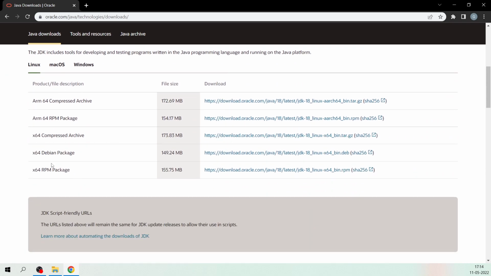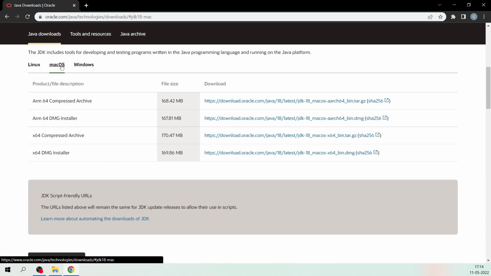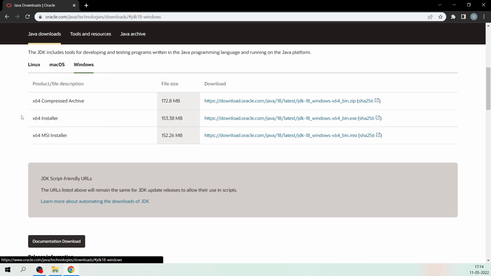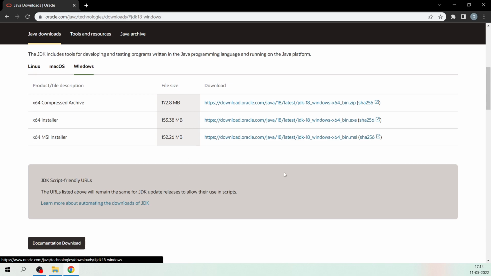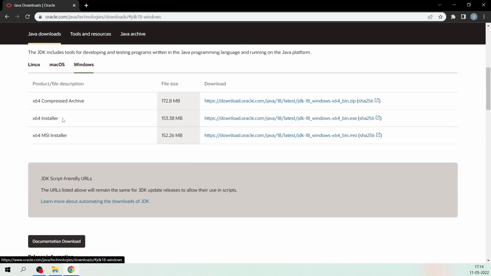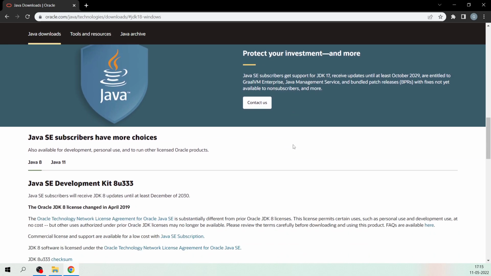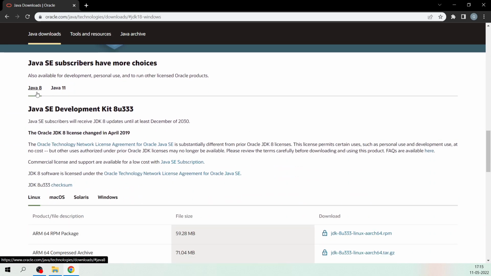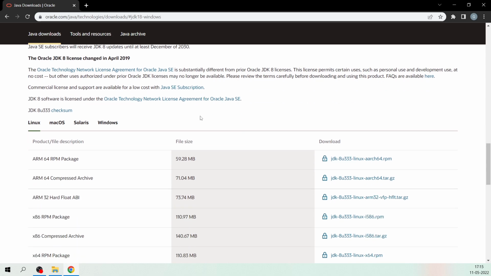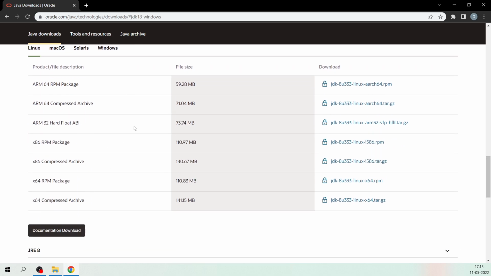You can check whether you want it for Linux, Mac, or Windows. If your system is 64-bit, you have to click on this 64 installer, or you can use the MSI installer as well. When you download it, you just have to install it. That's it. If you want an older version like Java 1.8 or 8, you can get those versions also. Depending upon your operating system, either 32-bit or 64-bit, you can download that and install it in your system.